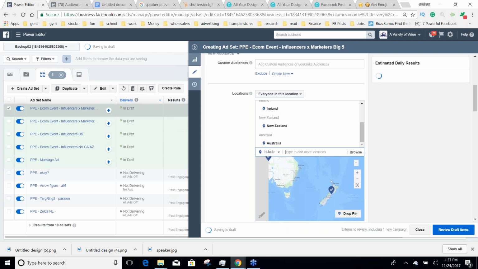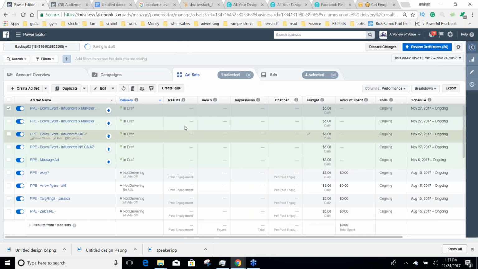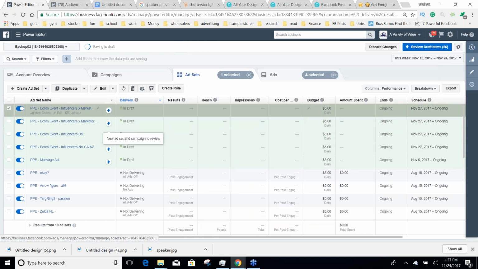Okay, so now we just made 16 ads, testing 16 different possibilities. Why is that so small?